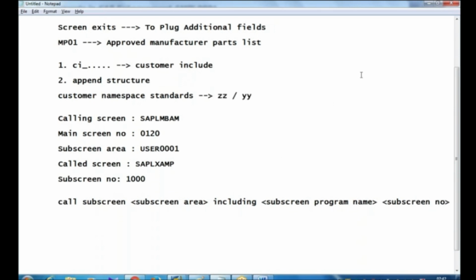Okay, so this is the syntax for calling the what? Subscreens in what? Module pool. Call subscreen, subscreen area, including subscreen program name, followed by subscreen number. So what is the subscreen area they gave here? User 0001. What is the subscreen program name they gave? This calling screen is basically the main screen, nothing but your normal screen program. And this is your called screen, nothing but your subscreen program.